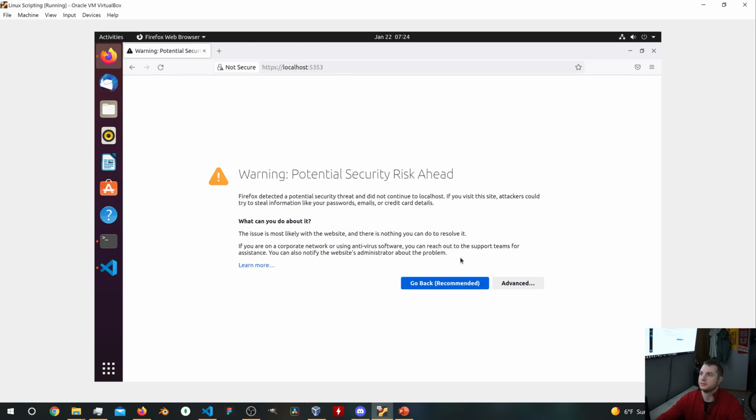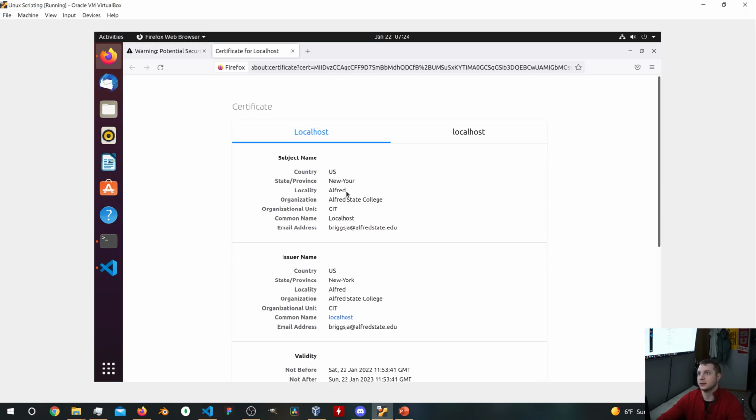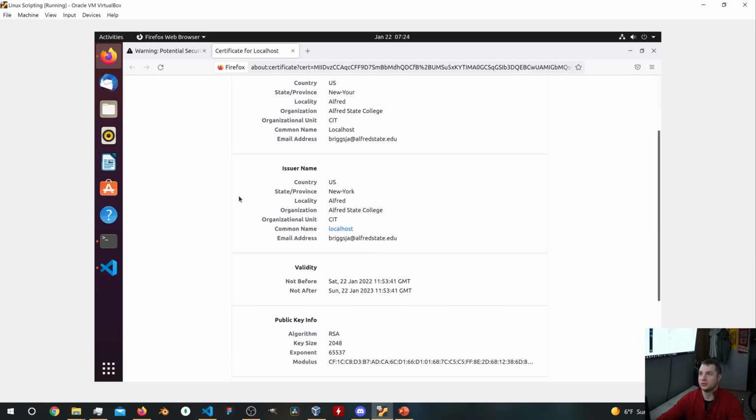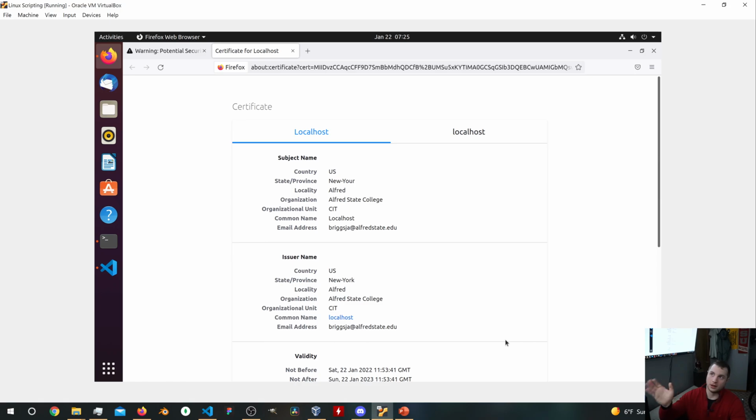Advanced. Someone could be trying to impersonate this site and you should not continue. Basically what this is saying is, here's the certificate. I self-signed this certificate. New York, which is the mistake that I had earlier. So issuer name, US, New York, Alfred State. This is the certificate that we had. So with that said, that is up and running. That also means that our network traffic with this web server is encrypted.